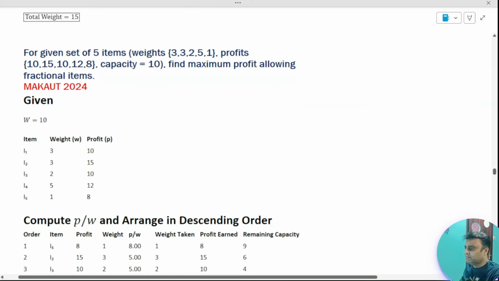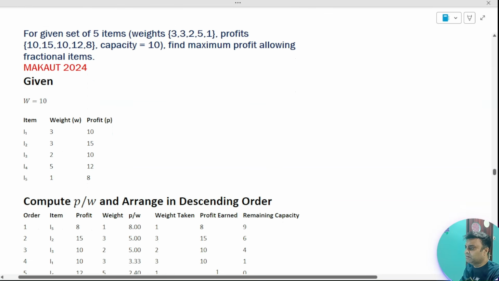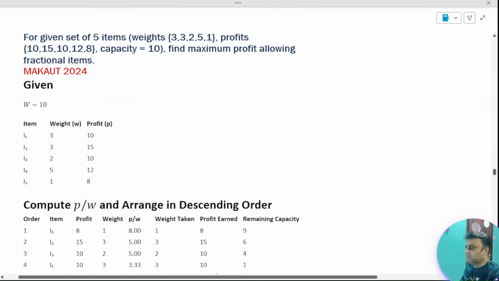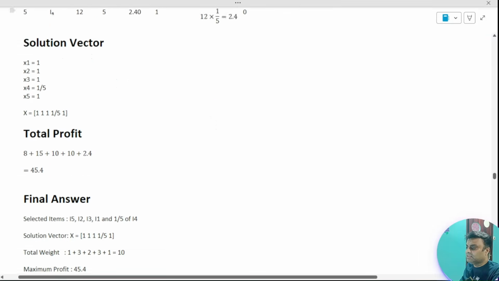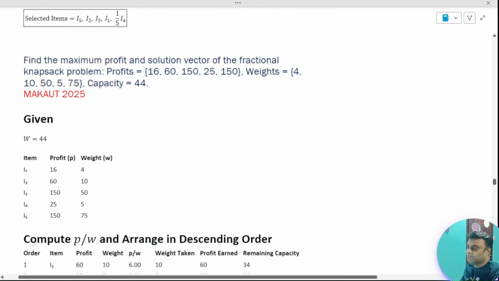Then we have to find the maximum profit. For a given set, find the maximum profit allowing fractional items. I told you, right? Search for greedy, search for fractional. And that means we'll have to do this with fractional programming. We'll have to sort it in that descending order. In fact, this is the same sum that I did with all of you in the previous lecture. The same sum's output is here.